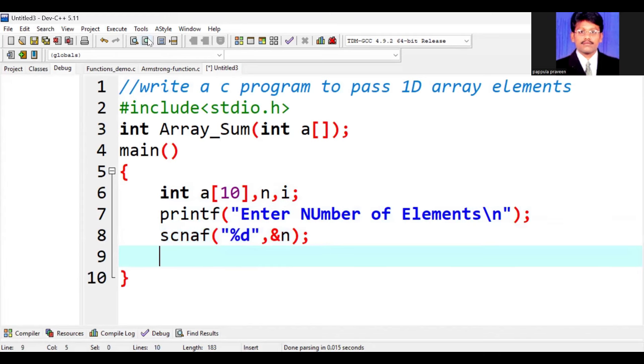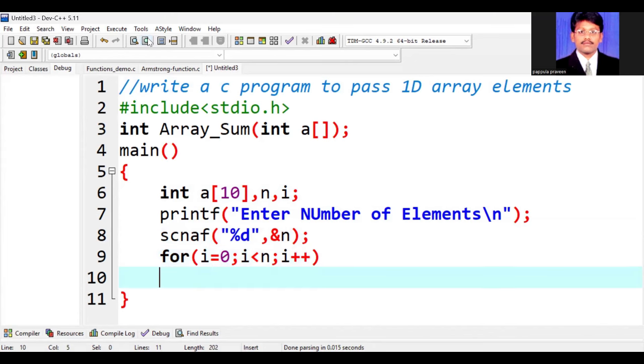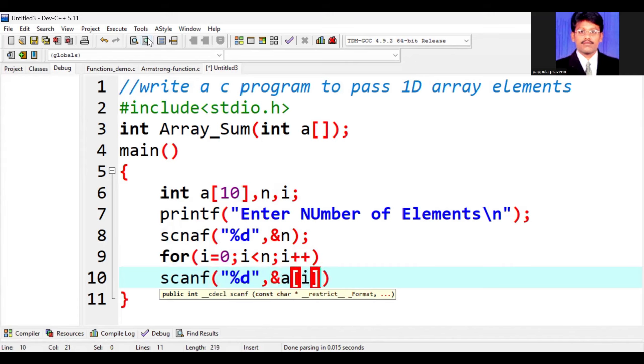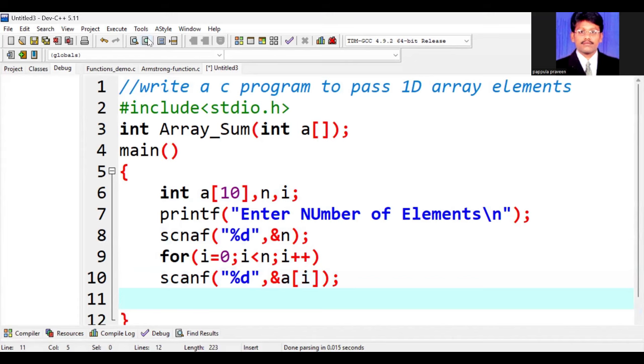Now we read the elements: for i equal to 0, i less than n, i plus plus, scanf percentage d, ampersand a of i. Right.